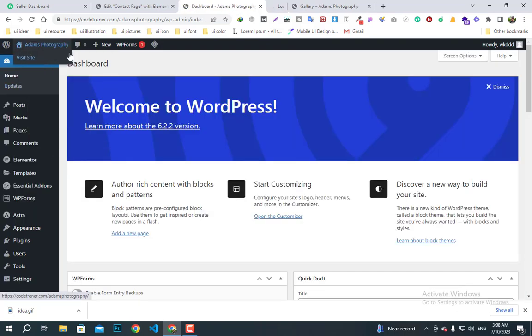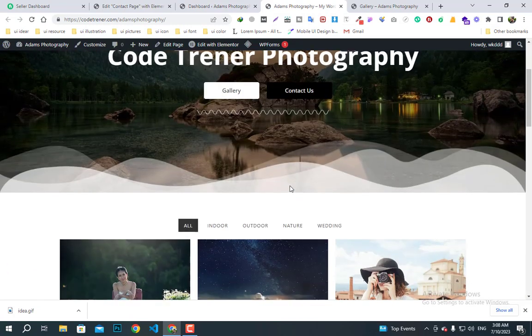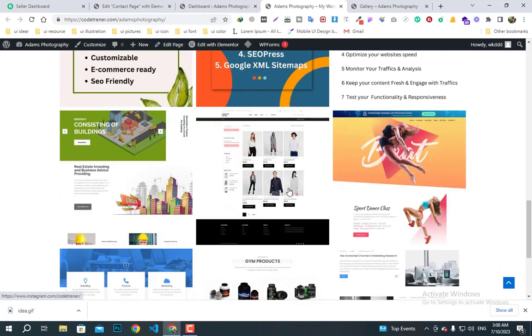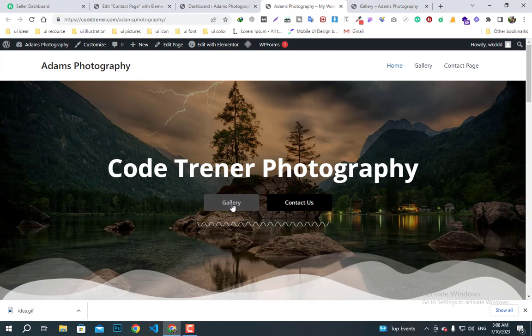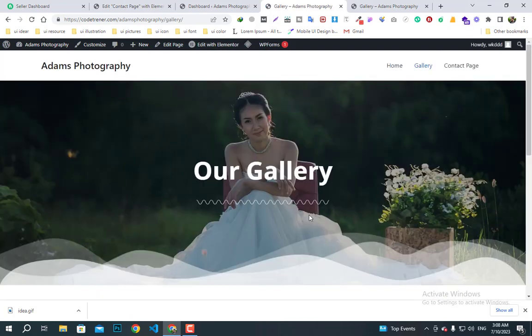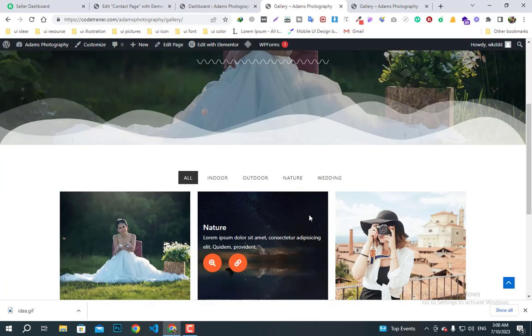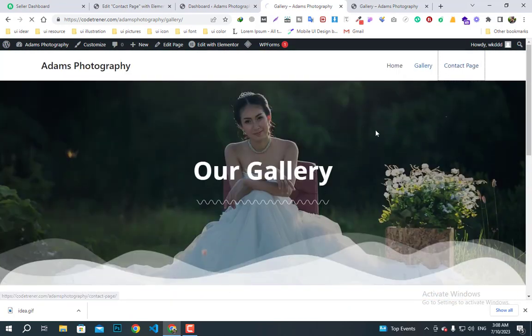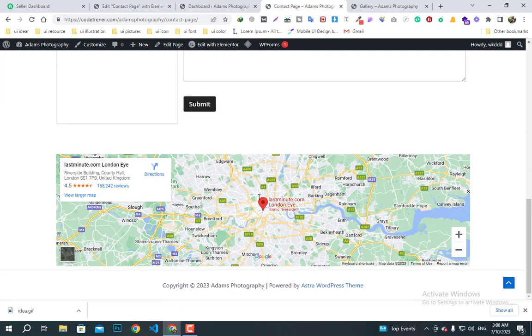Okay, if we visit our site right now, this is our beautiful header, this is our banner, this is our gallery sample page, this is our Instagram feed, this is our hover effect, and this is our mountain shape. If we go to our gallery page, this is how beautiful our gallery page is looking. And this is our contact page, this is our contact page banner, our contact page form, this is our contact page map.